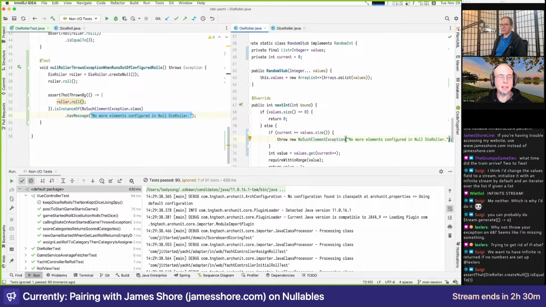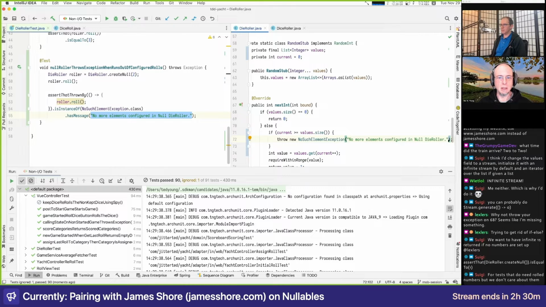So Lexler asks, why not throw an exception at line 68? So the idea is that if you call the random stub with nothing, or basically the create null with nothing, we want that to just be okay. That still is valid. It just will keep returning 0. Here, though, if you explicitly say, here's a configured die or die values, we want to use up just those and then run out, which is why there's this difference between these two things.